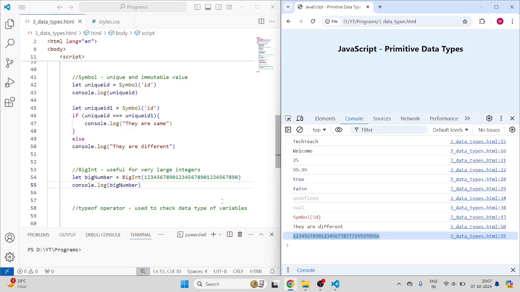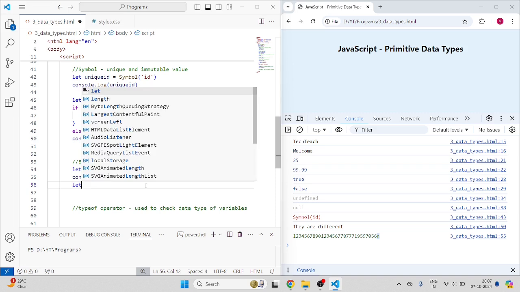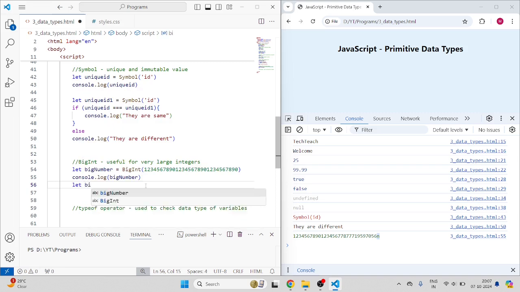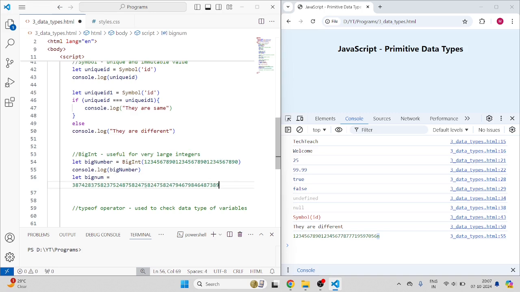Big int can also be defined by appending n at the end of the value. So there are two ways to define big int, either using the big int keyword, or you can define big num, it's really big value, by appending n at the end. So when you append n at the end, it becomes big integer.